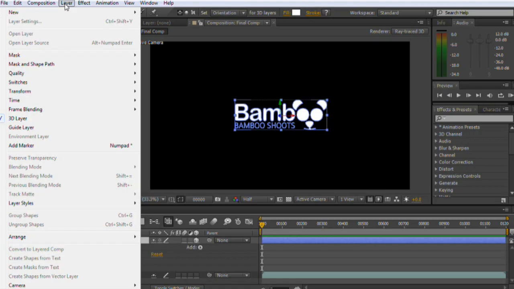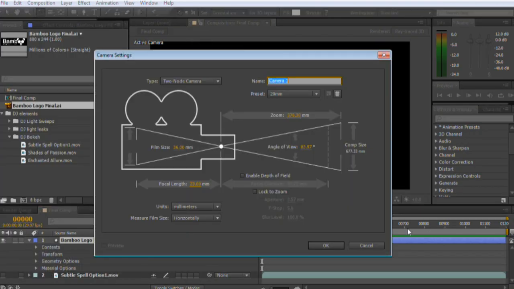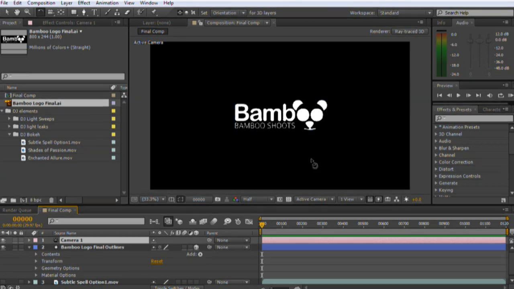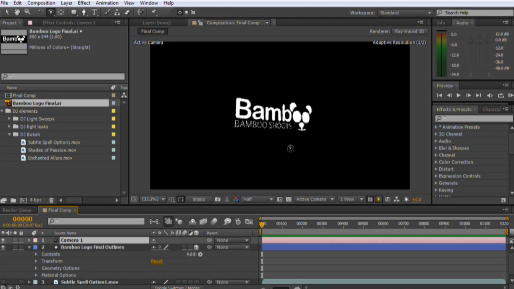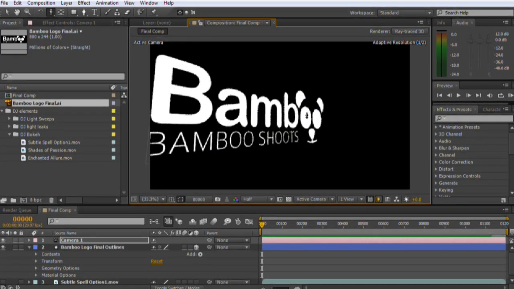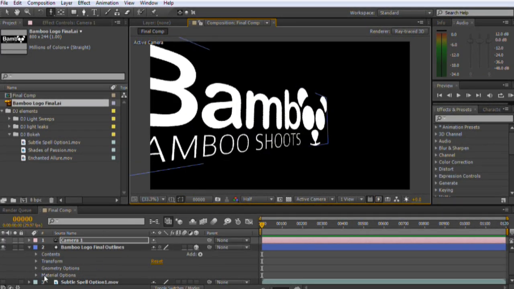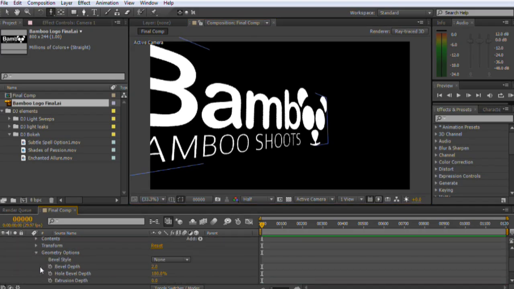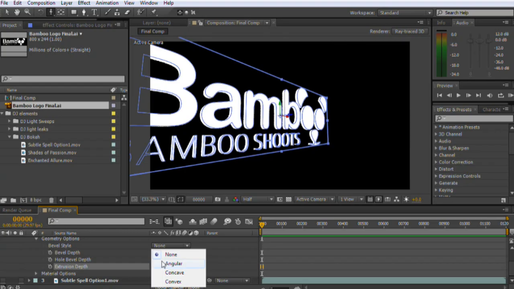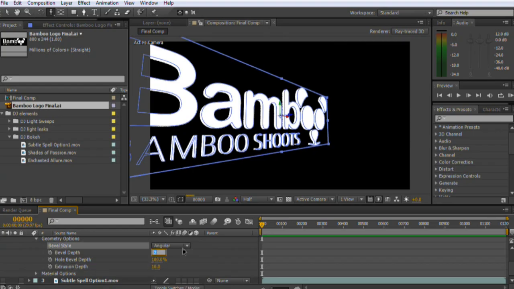Actually, the first thing I'm going to do is I'm going to add a new 3D camera. So I'll go Layer, New Camera, and I'll choose this 20mm preset. We want the logo to look big and impressive, so a wider angle is going to do better. I'll position the camera in a spot where we can see a nice perspective of the logo. All right, going back into the geometry settings for our logo, I'm going to set the extrusion depth to 10, and I'll set the bevel style to angular, and I'll set the bevel depth down to 1.